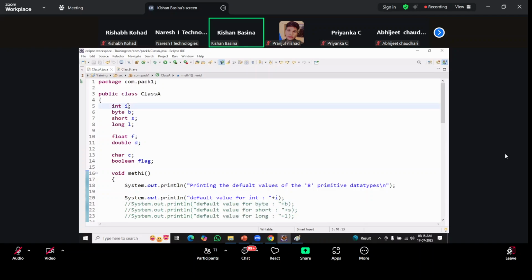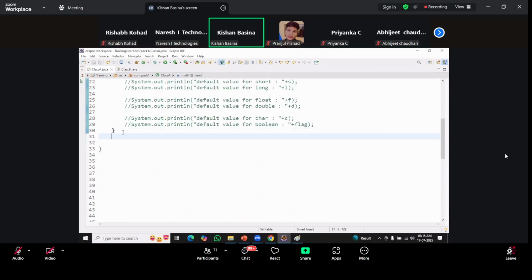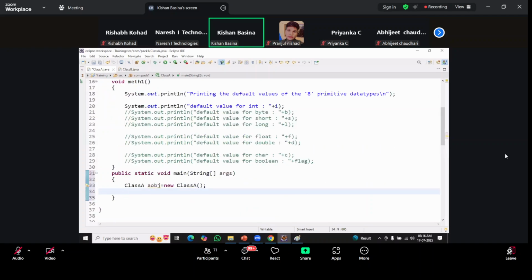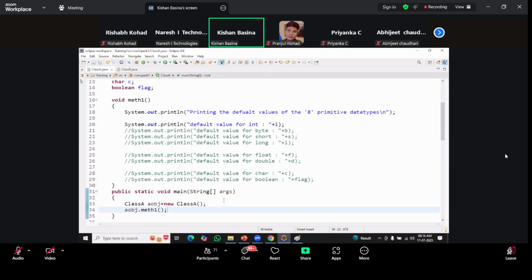Now here I'm actually initializing I value with 100. I'm assigning some value, initializing I value with 100. Now let me go to my main method. Inside my main method, class A, new class A equal to AOBJ belongs to class A. And I just want to call my method one. Yeah, sure. AOBJ dot method one. Now, if we are executing our program, we know what will be printed here. What is the value it is going to print?